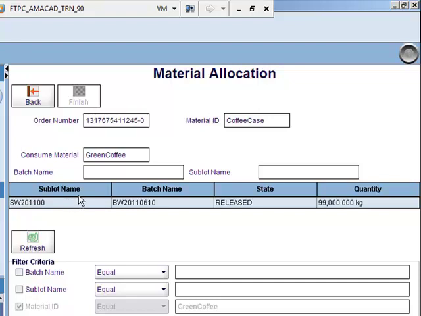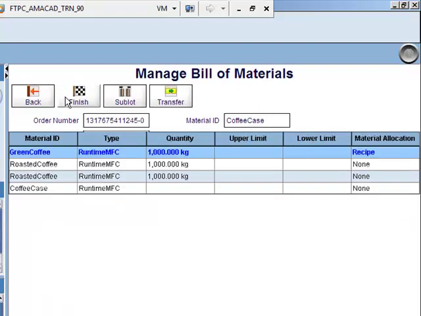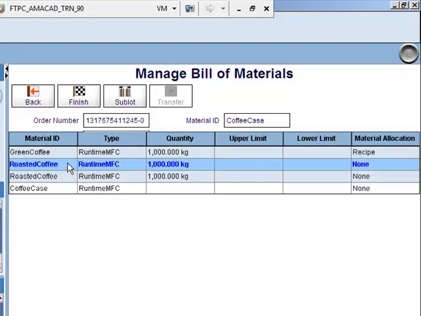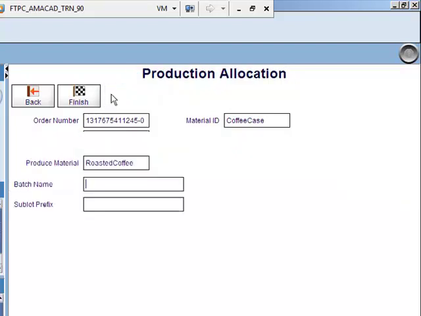Choose Green Coffee row and click Sublot. You will see a list of the different sublots in your database of green coffee. This one here is one that we previously created. Select it and choose Finish. Click the row for roasted coffee and click the sublot button.